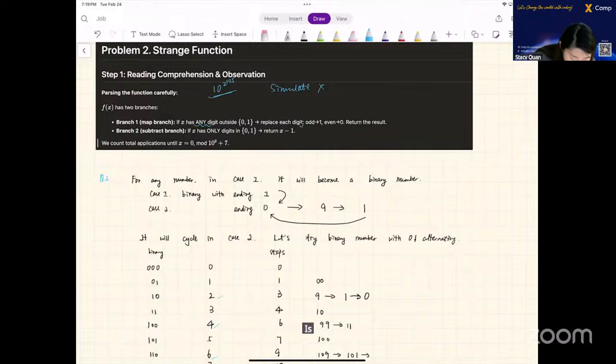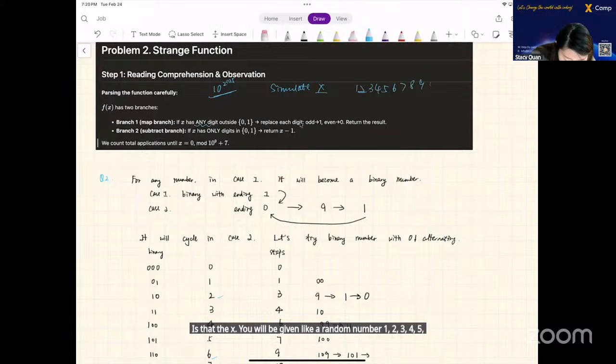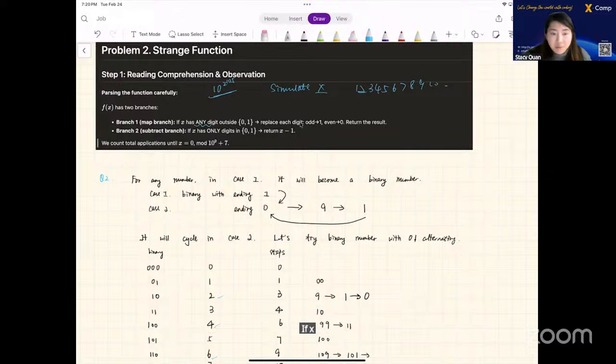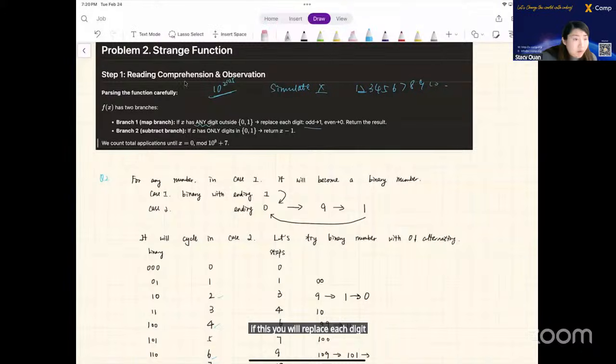It says the x, you will be given a random number 1, 2, 3, 4, 5, 6, 7, 8, 9, 10, a random number. So we would observe this number. If x has any digit outside of binary 0 and 1, you will replace each digit from the odd number, you will set it to 1 if it's odd.